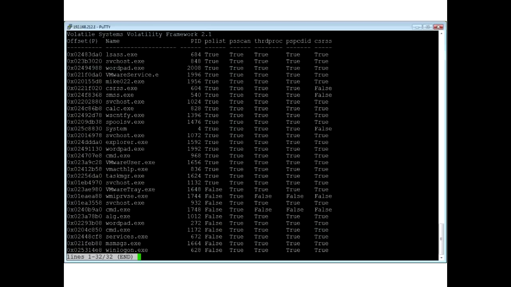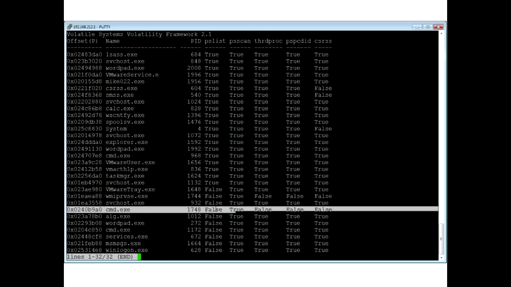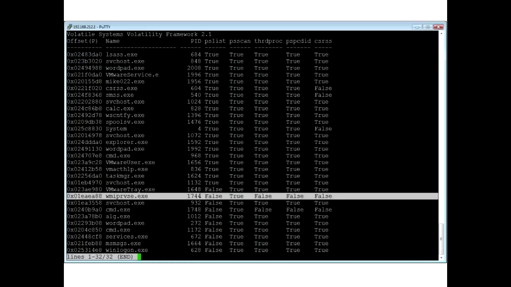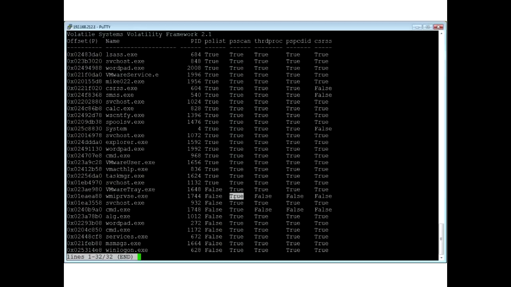But just like the loader modules, if you see any columns with a false, generally speaking, you've got a hidden process, right? So, for example, oh look, we've got a hidden command shell on the system. We've got this WmiPrvSE process, also a hidden process. So when you see something that shows up as true in the psscan column, but when you look at the thread proc or other columns, it shows up as false there, you've got a hidden process, right?